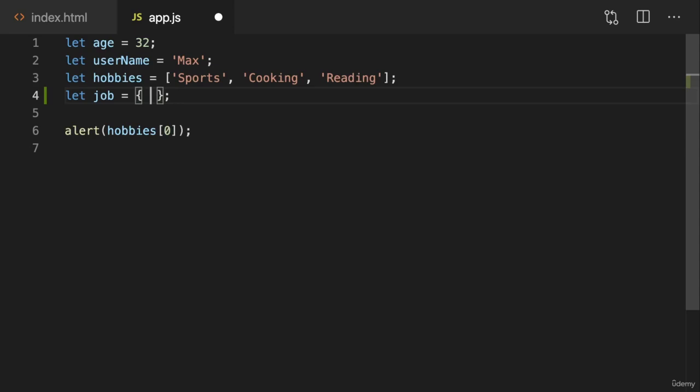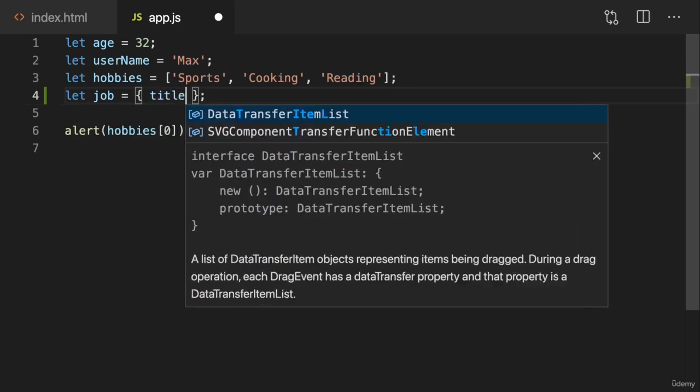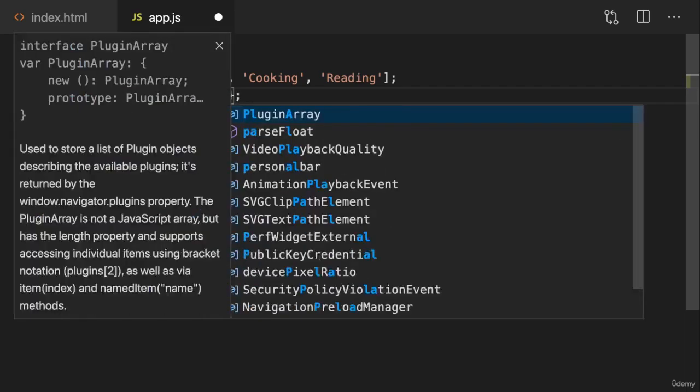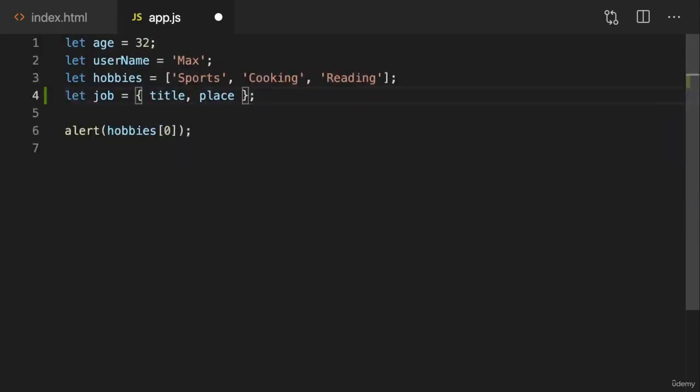And we call these label value combinations properties in the context of such an object in JavaScript. And these labels are up to us. And we could say that a job is described by a title and then maybe the place where this job is being done. And therefore we could add two labels here, a title label and then separated by a comma, our place label. And again, these labels are up to you. You can use any labels you want.